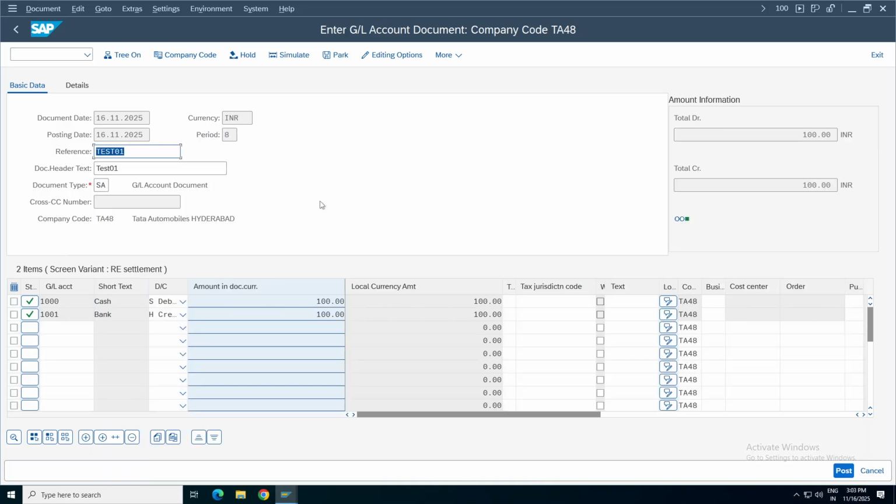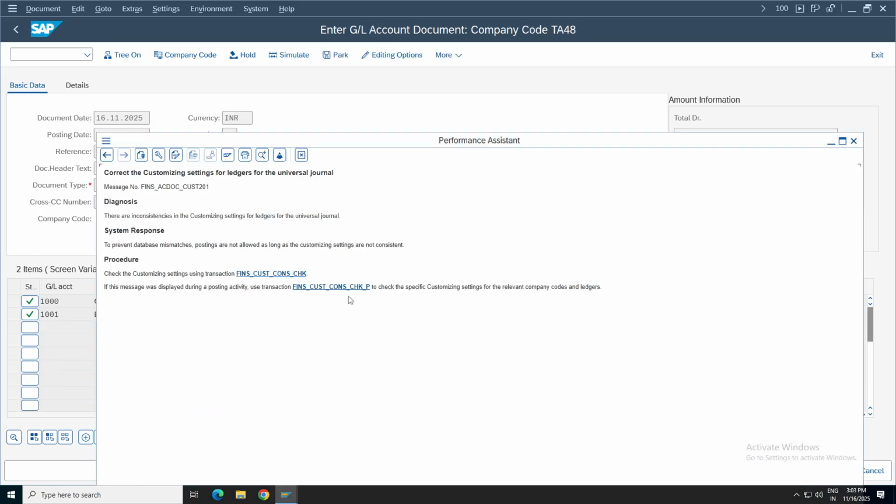Press enter again. Okay, Prashant, Sandeep, you are seeing my screen, right? Yes, sir. Okay, now I have resolved all the errors. So now click on post. Still I'm getting this message. Again click on view details. Again click on the second message.